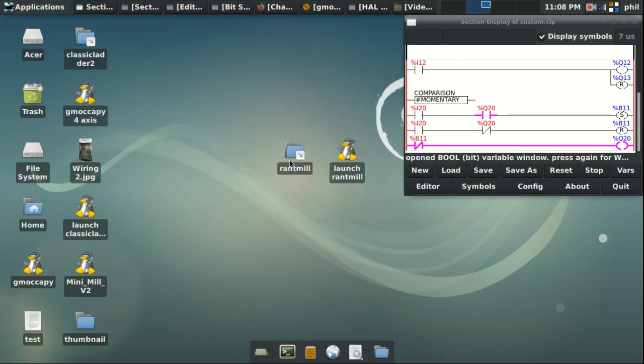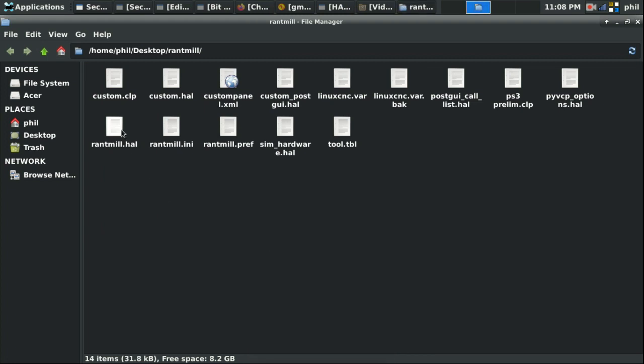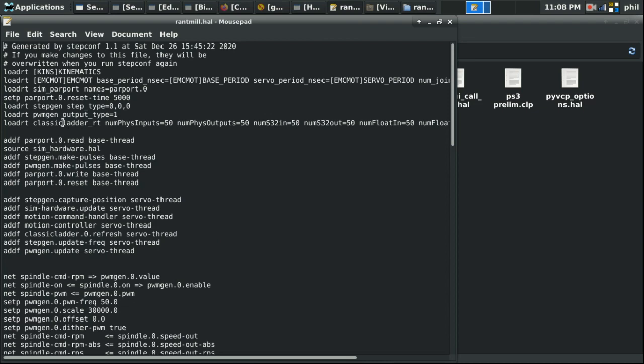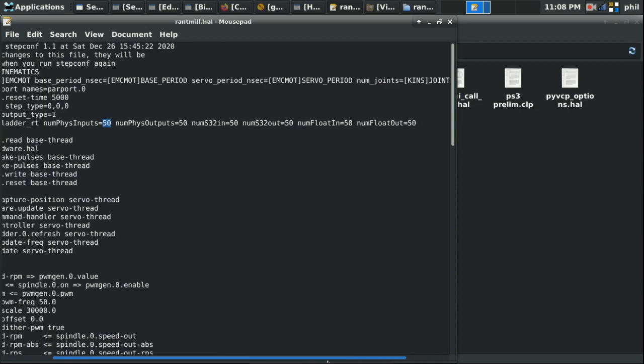So not to get too sidetracked, if I go into my rant mill folder here, and I go under rant mill HAL, under the classic ladder _RT, this numfizz inputs I have set to 50, and everything across the board I have set to 50. The standards are like 15 and 10 or something like that.